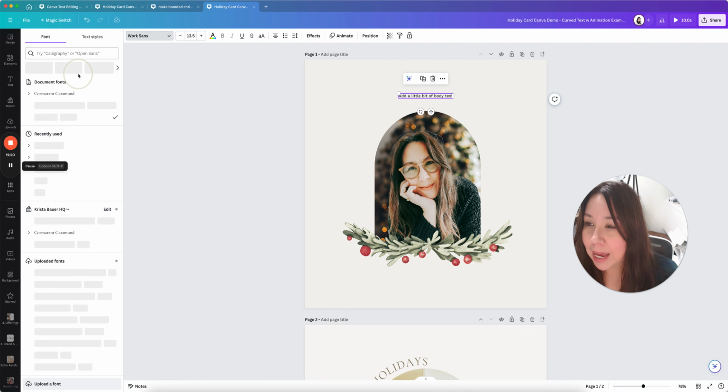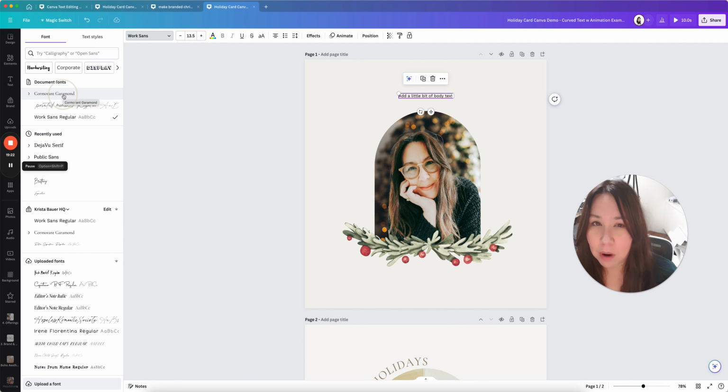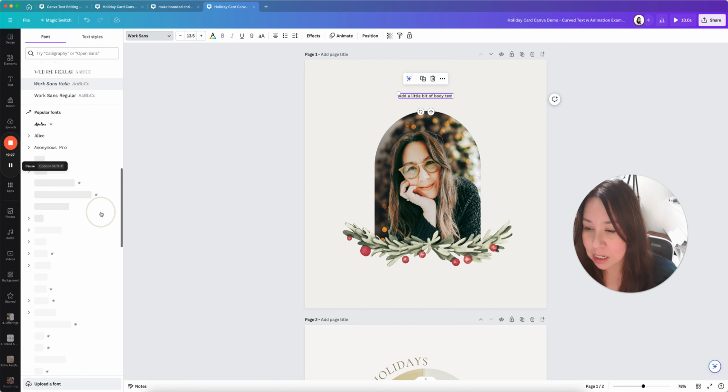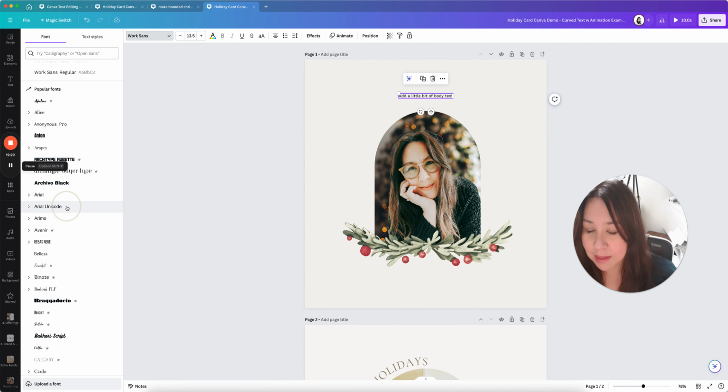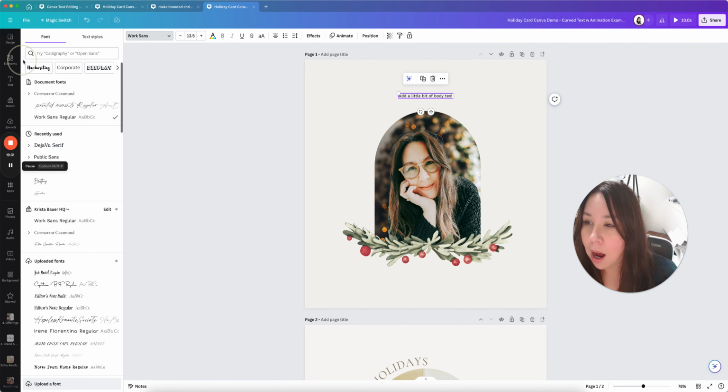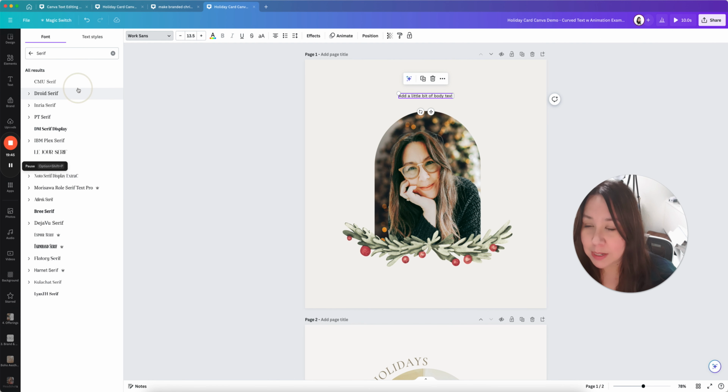If I don't have any brand fonts, or I'm not really sure, I can simply scroll through all of the different fonts that Canva has, or I can type in a font if I know its name, or the other option is I can go through the headings that Canva has set in place. If I know that I want to use a serif font for my heading, then I can click on the serif fonts, and I'm just going to see a drop down of all of the serif fonts that are included with Canva.